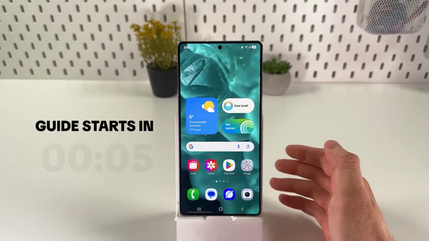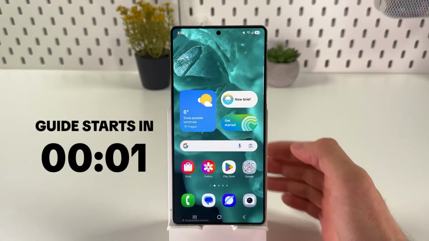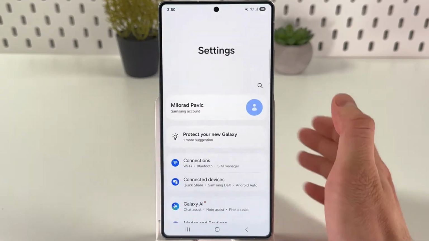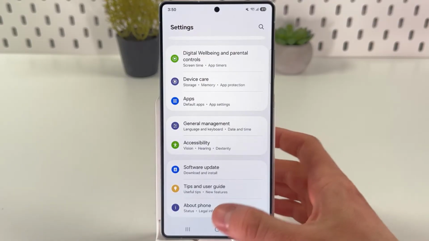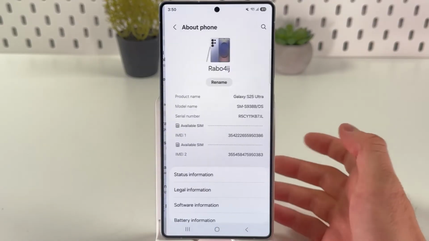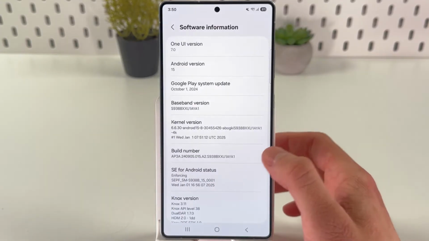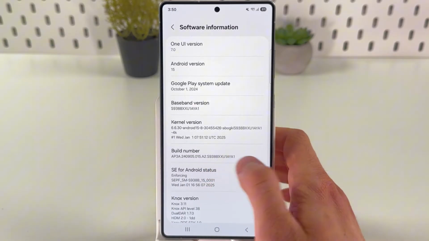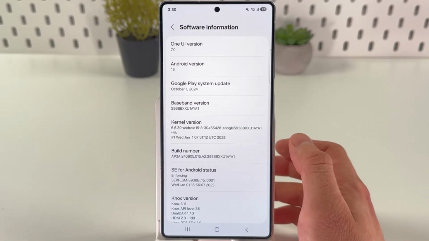If you want to enable or disable developer options on your Samsung Galaxy S25 Ultra, first of all, open up your settings. After that, we gotta scroll down to our About Phone tab. Open it up. Then we gotta find our software information. And here we gotta find our build number. When you located it, now we gotta tap on it 7 times.